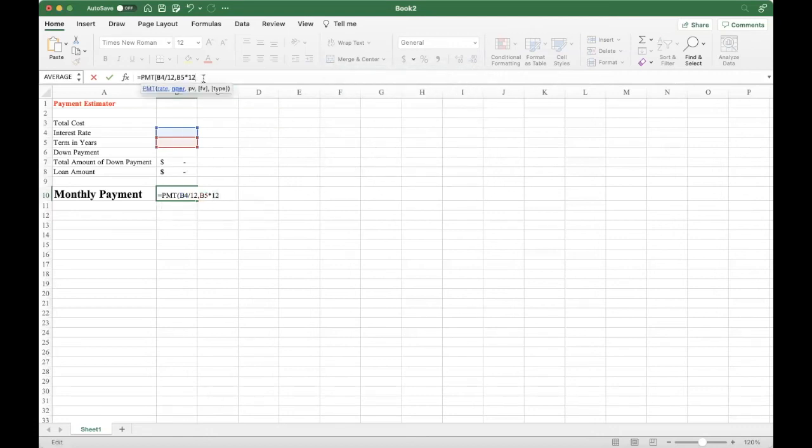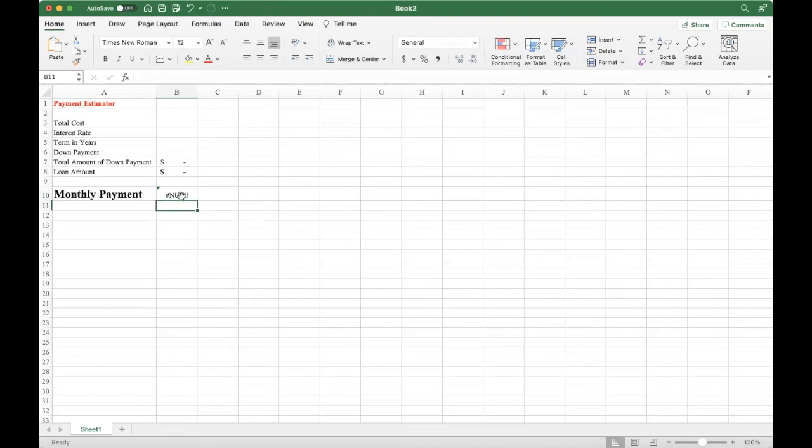And the comma. And now the actual loan amount. The reason why I'm putting a negative is because it's an actual amount, and all it will do is change it from red to black. That's all it's going to do. So there, it's going to say invalid number, that's fine.